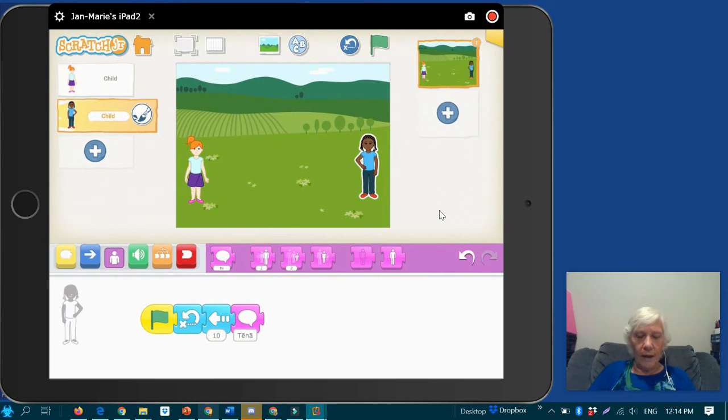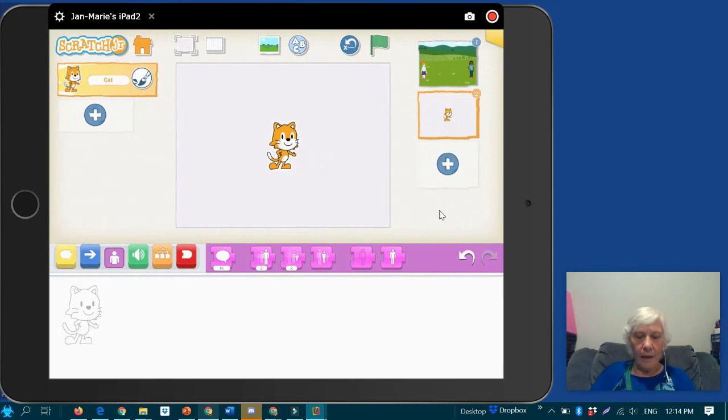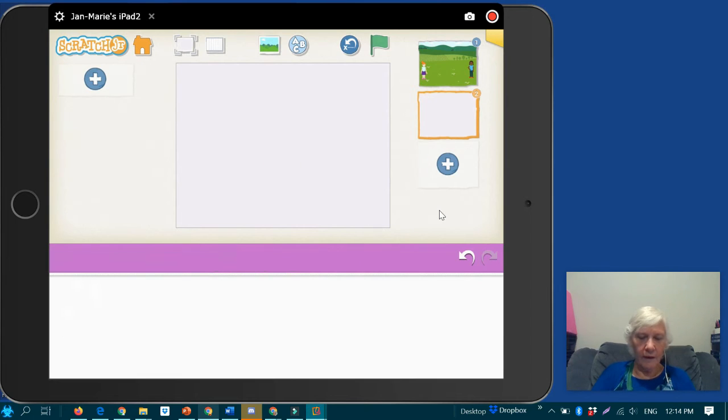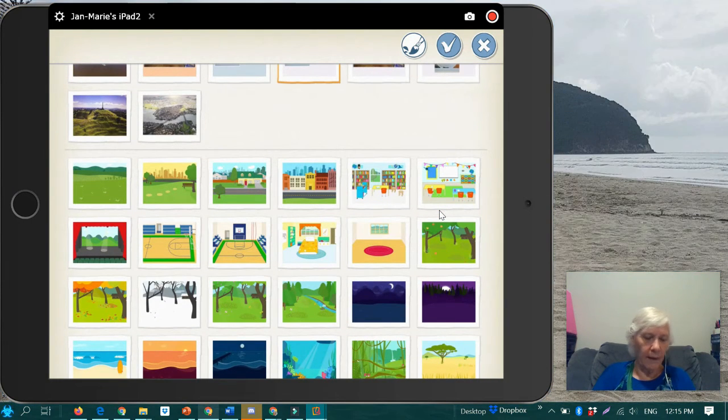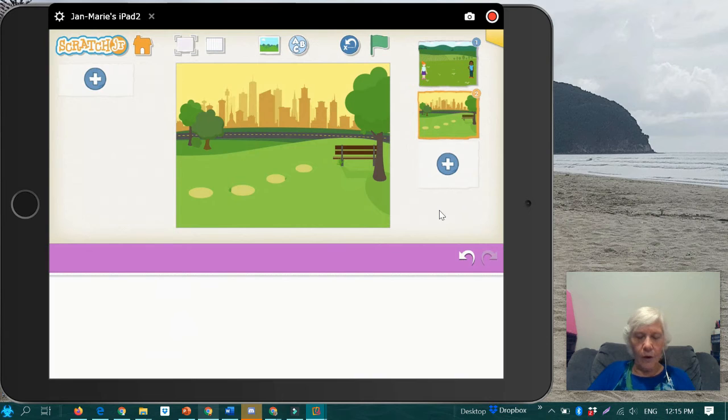So to add a background, over on the right hand side, I'm going to click the plus button and it opens up a new scene. I'm going to get rid of Scratch again, and I'm going to click the background up in the top center again and choose a background. I'm going to choose a different one this time and click the tick. Right, so now I have my background, I can add my characters.